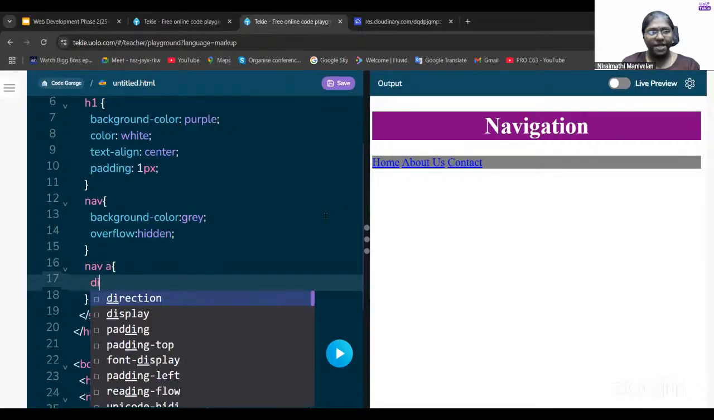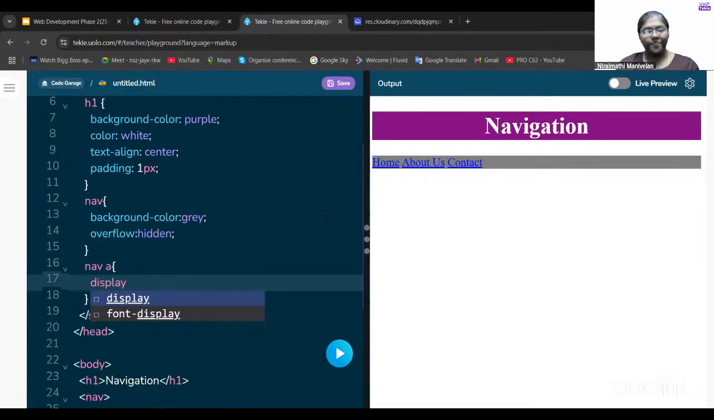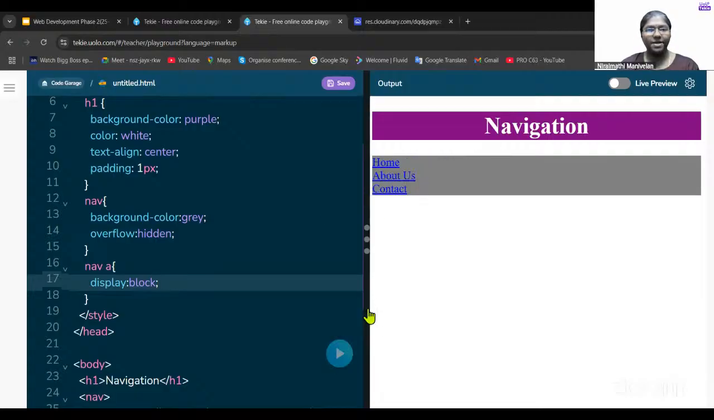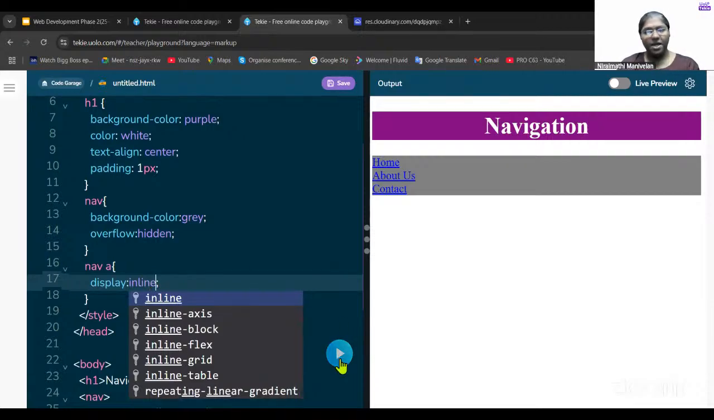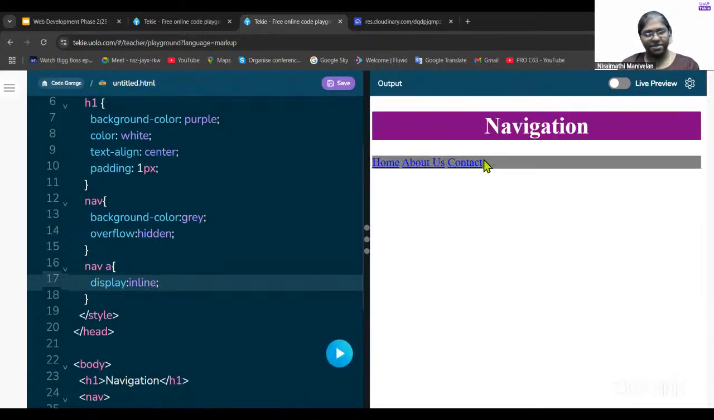The first property, teachers, is display. We have different values over here. If you display it as a block, when I run it, here you can see this is getting in the form of blocks. Block means it will arrange in the form of blocks. If I give the inline property, inline means it will arrange it like this. But if we have more anchor tags, then it will go out of this particular space. So that is the reason we use block.